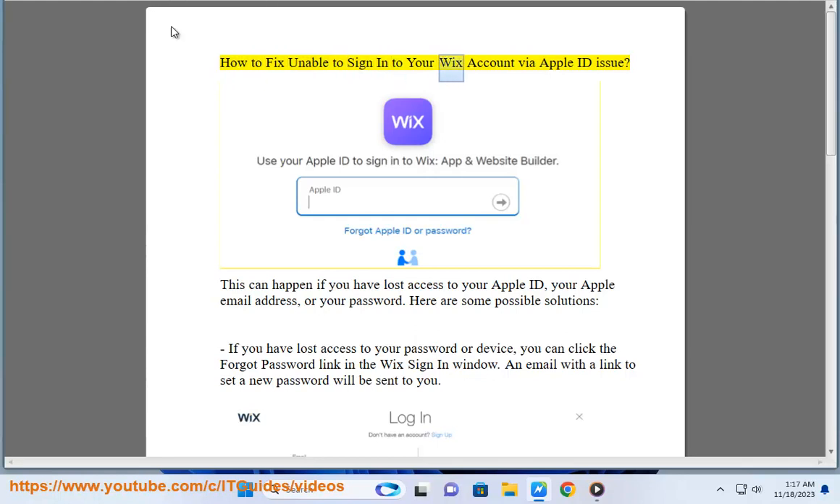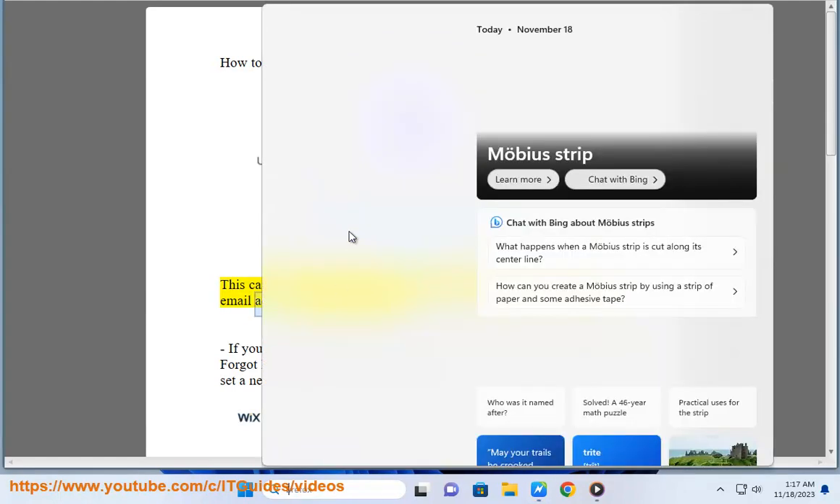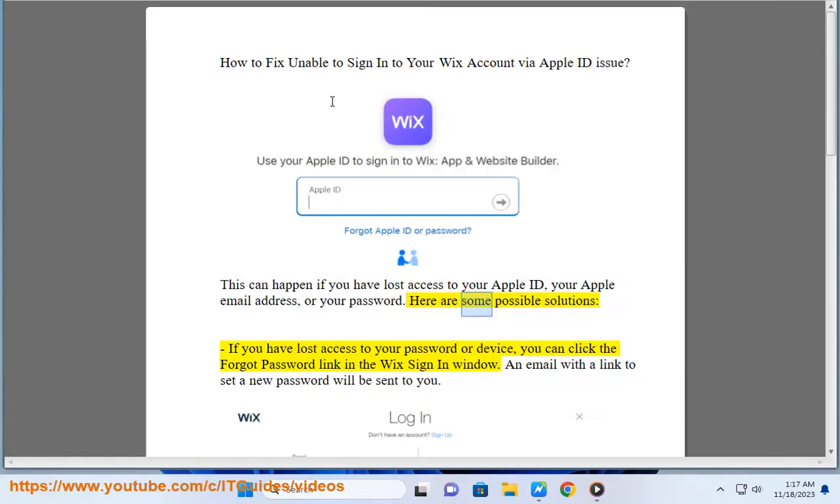How to fix unable to sign into your Wix account via Apple ID issue. This can happen if you have lost access to your Apple ID, your Apple email address, or your password. Here are some possible solutions.